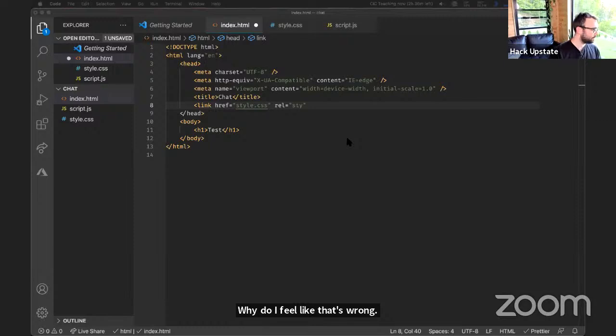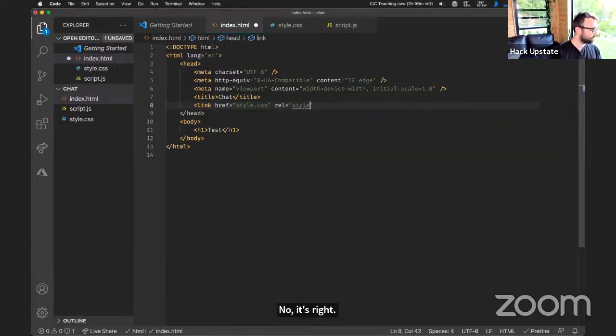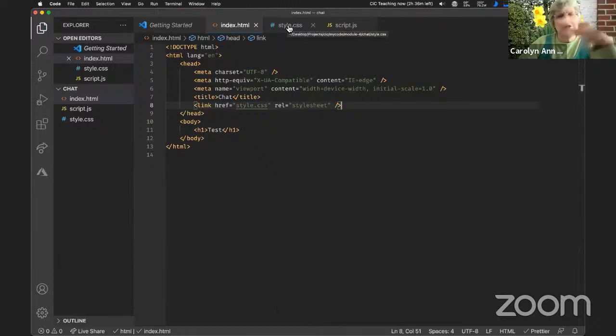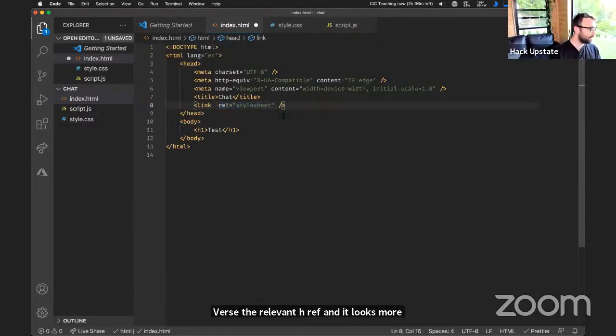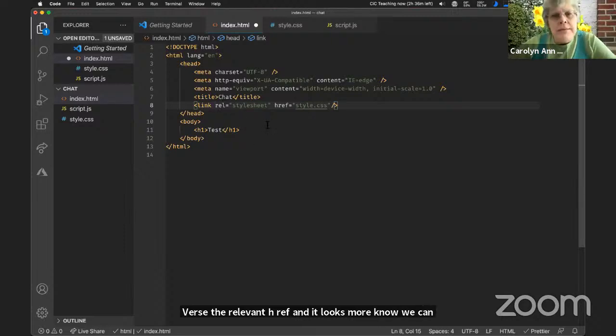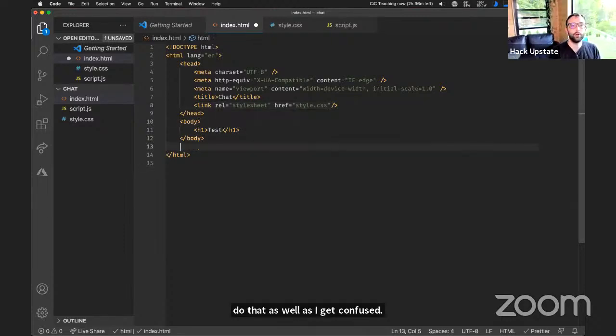No, it's right. It's weird that VS Code didn't help me out there with that. Okay, gonna save that. Verse the rel and the href, and it looks more right to me. Yeah, we can do that. I mean, that's why sometimes I get confused. And then we also need our what tag?